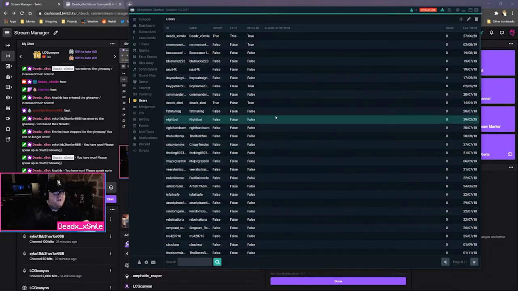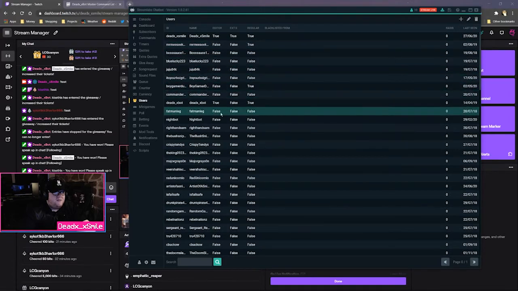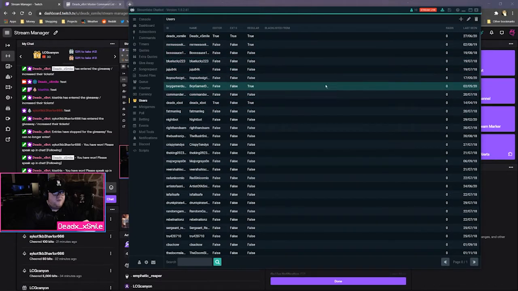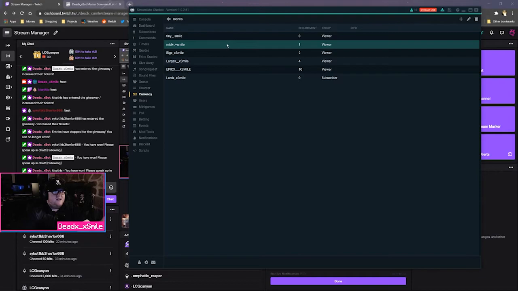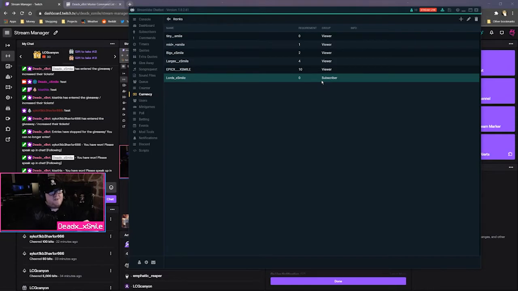You can come down here to users and we can do stuff like add a user, edit them so we can see their roles, whether they're editors and stuff like that. If we come up to currency, I believe, yeah, currency is where we can set ranks. So you can see tiny, smile, mid, big, large, epic, and lord. Lord is for subscribers. Again, I don't use much of this anymore.